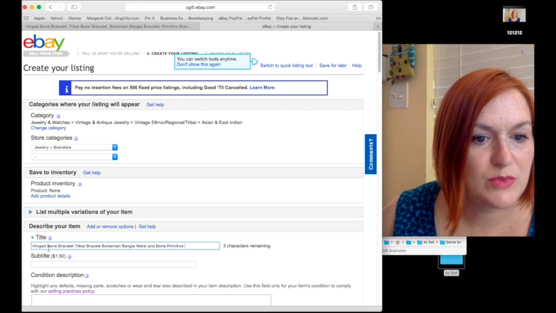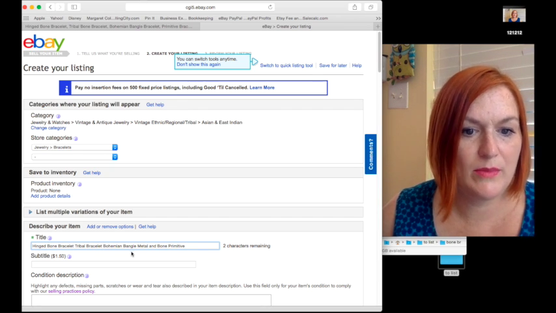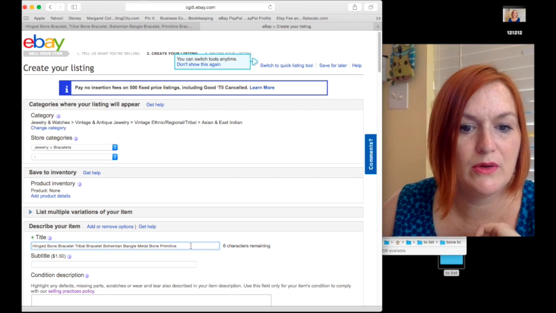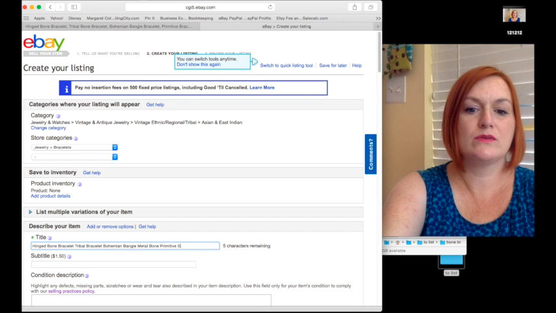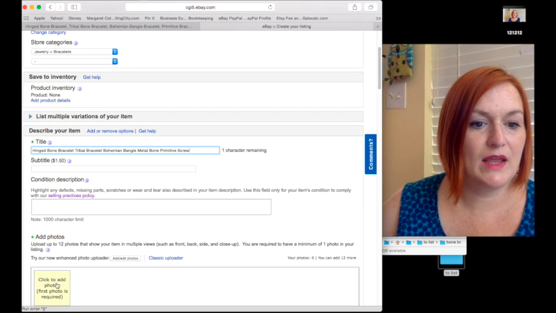Hinged bone bracelet, tribal bracelet, bohemian, bangle, metal, and bone. Metal, bone, primitive, screw, close. There we go. And then add my pictures.